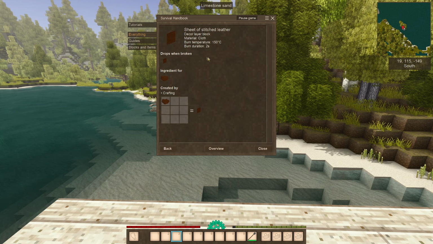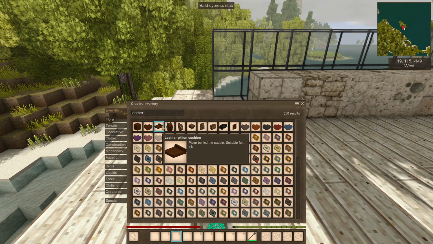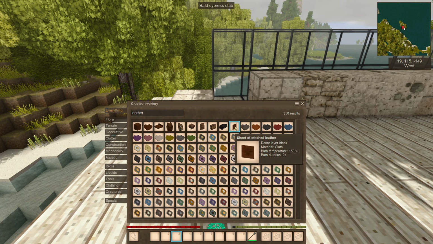We have some new leather decor, and we can now make these sheets of stitch leather. So apparently you just put it in a crafting grid and you get a sheet of stitch leather. Well, let's have a look. Looking here, now we know that that fits on the elk, we've already seen that. Let's have a look at this. That's a sheet of stitch leather.